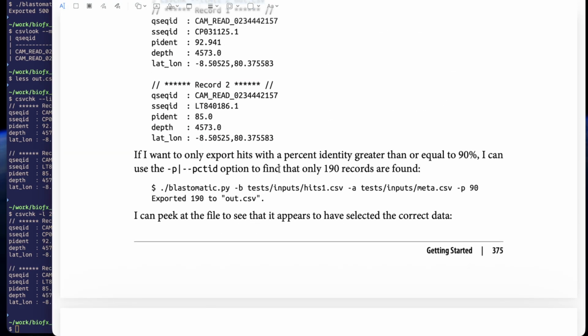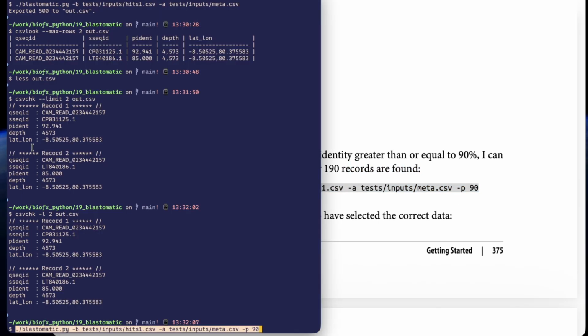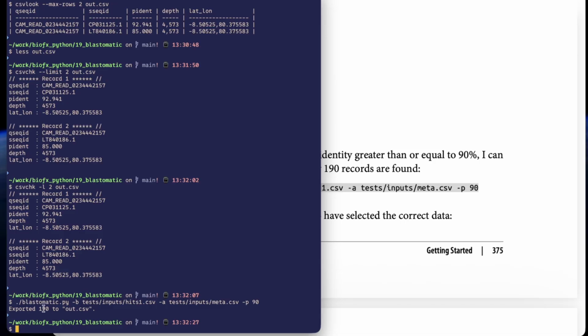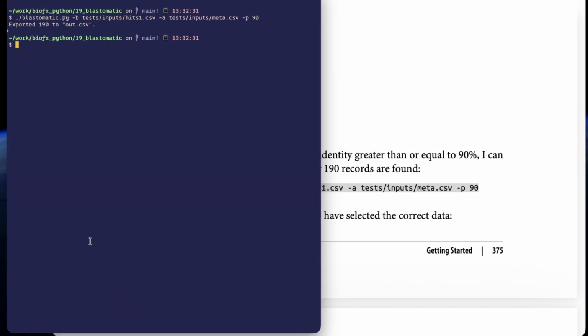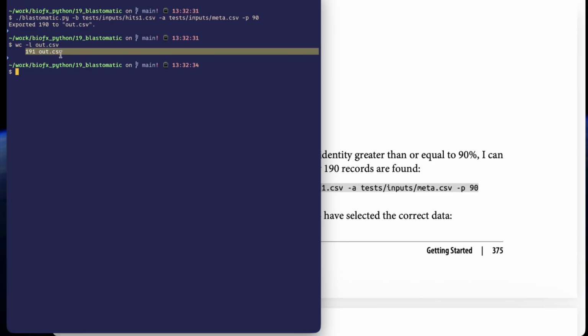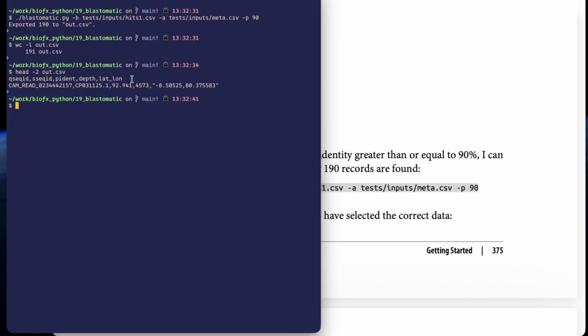And so here I'm showing that I can also run this with a percent ID of 90. And we see here now it's only exported 190 records to CSV, and I can double check that by looking at out.csv. It actually reports 191, and that's because the header line is there at the top. So this is a properly formatted file because it has the headers that tell me what the fields are.